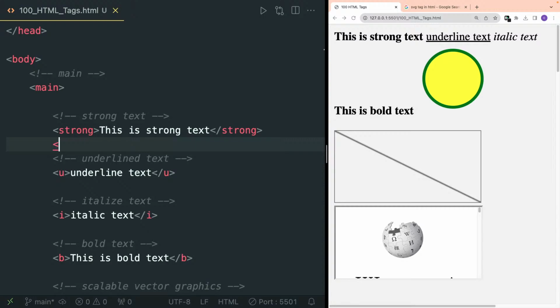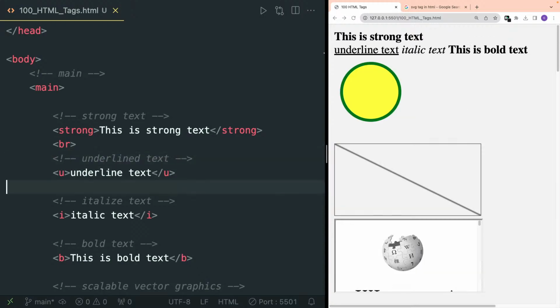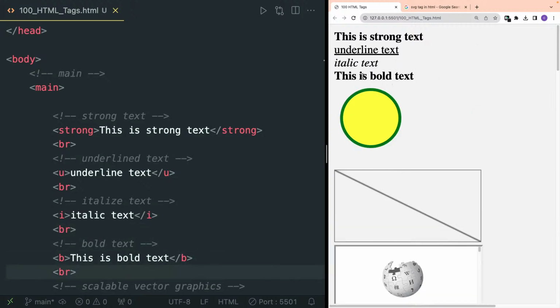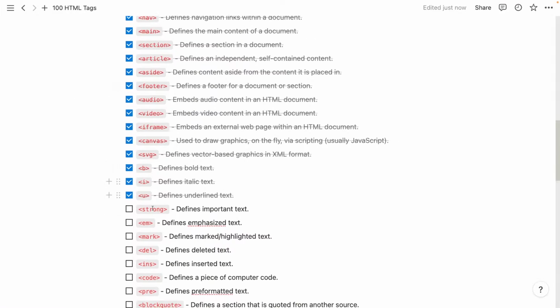Let me put a BR tag everywhere. Okay, this is bold text, this is italic text with the I, underlined text with U, and this is strong text written with the strong HTML tag. So now it is covered.